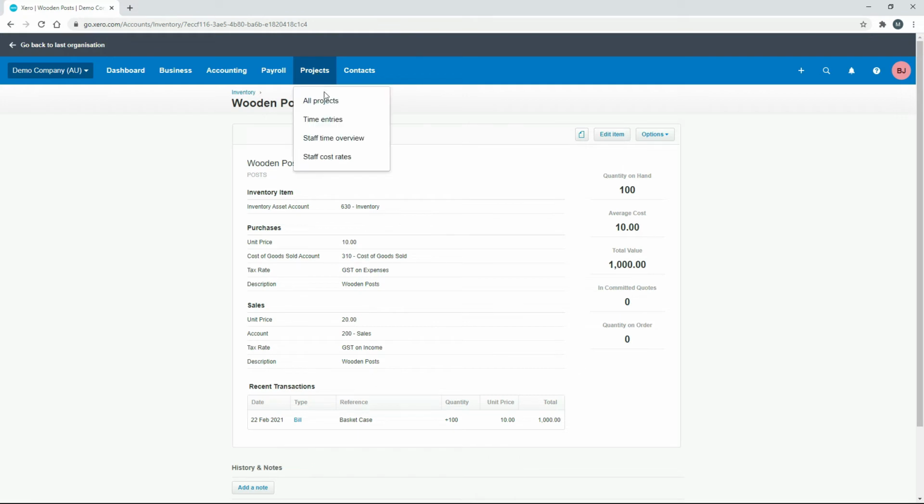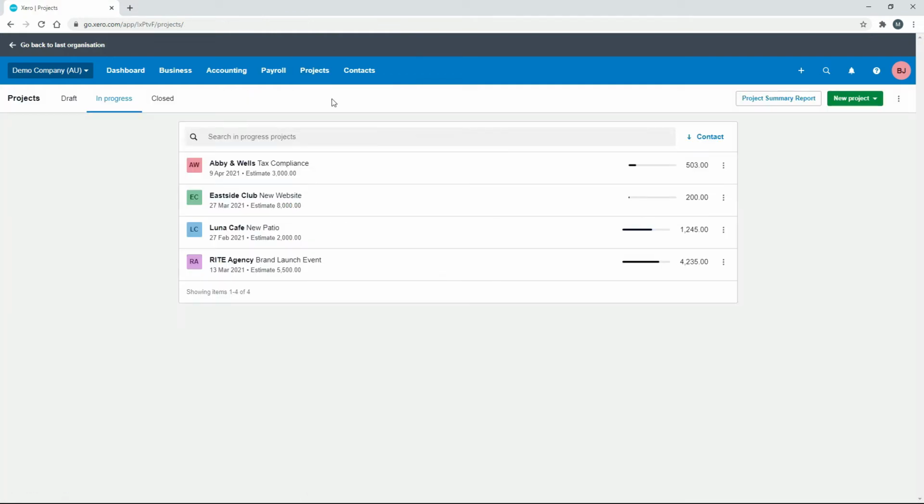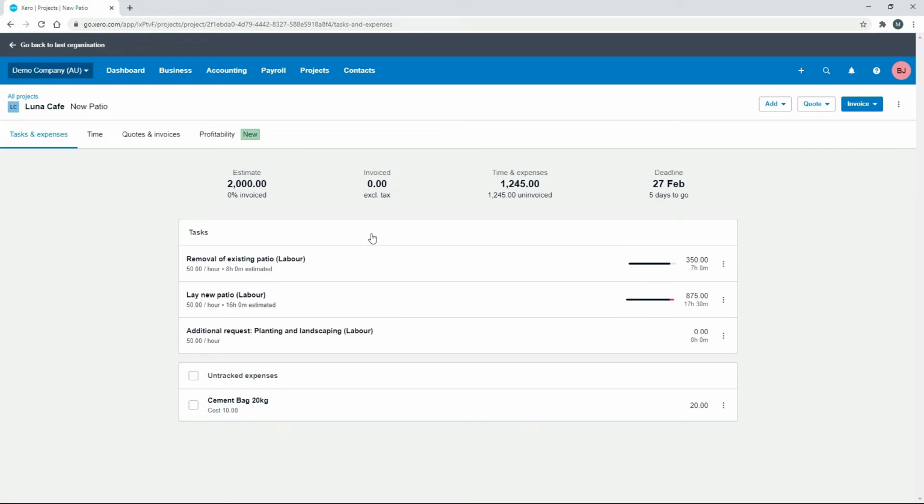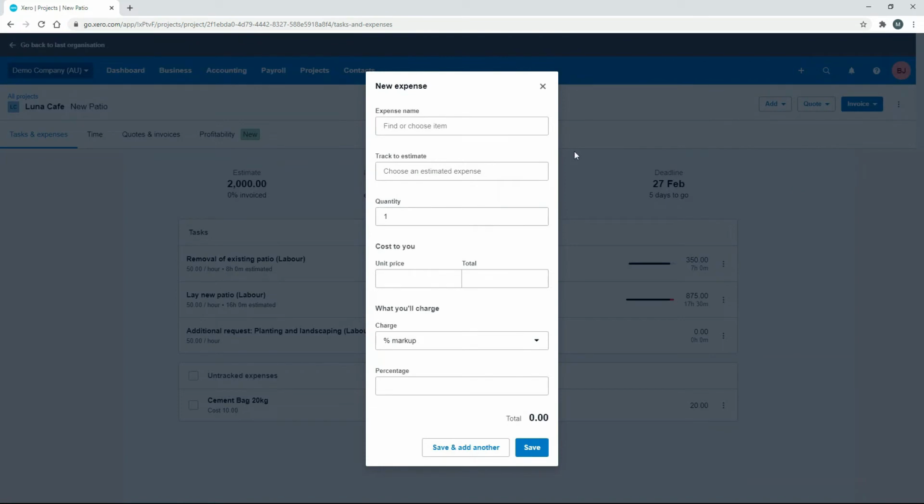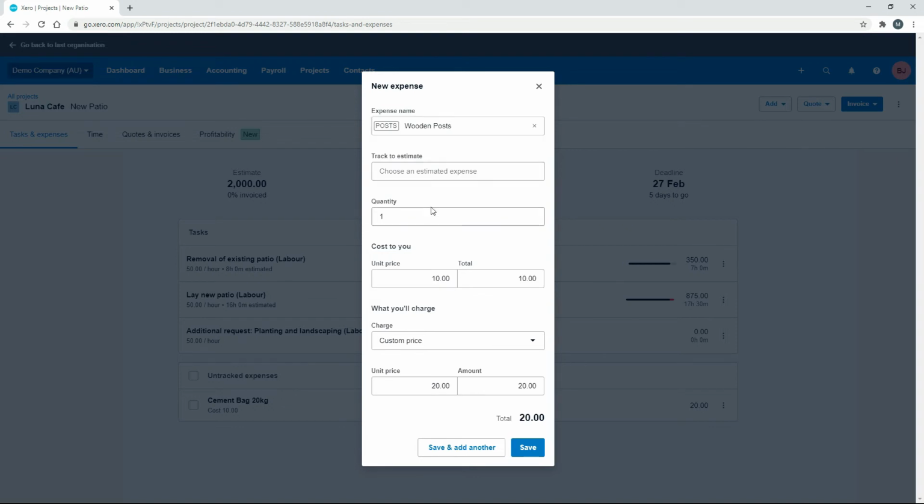If we just go back to our project and we'll go into the new patio and we will add an expense and we'll just find the posts. Right there, wooden posts. Okay, so you can see that that's filled in all the details that we need except for the quantity. So let's just say we'll use 10 posts. The unit price that we sell it for is all filled out from what we put into the inventory item. But of course, you can change it if you need to. I won't change it. We'll just leave it.